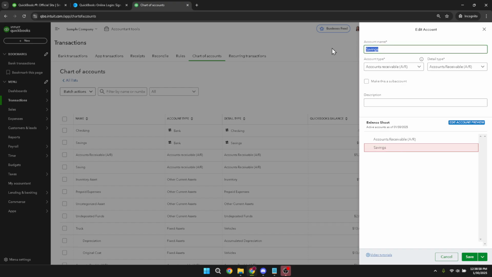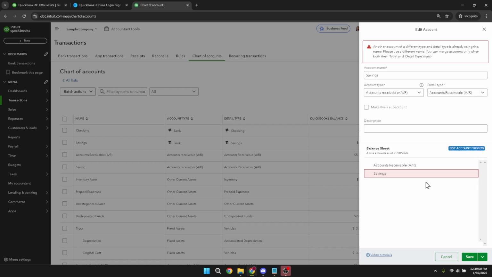QuickBooks will prompt you with a message confirming whether you want to merge these accounts. Confirm that indeed this is your intent by clicking on Yes, Merge Accounts. With this final step, your accounts will combine into one, with all the financial history neatly integrated, and there you have it, a simplified consolidated chart of accounts that enhances both transparency and efficiency in your business accounting.